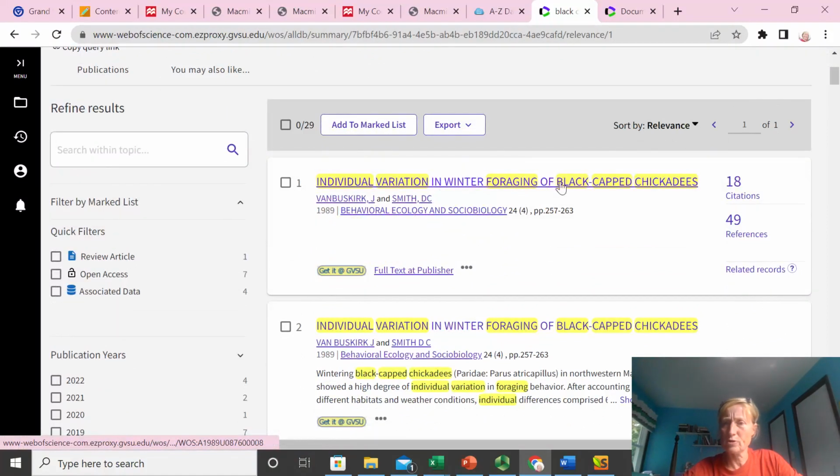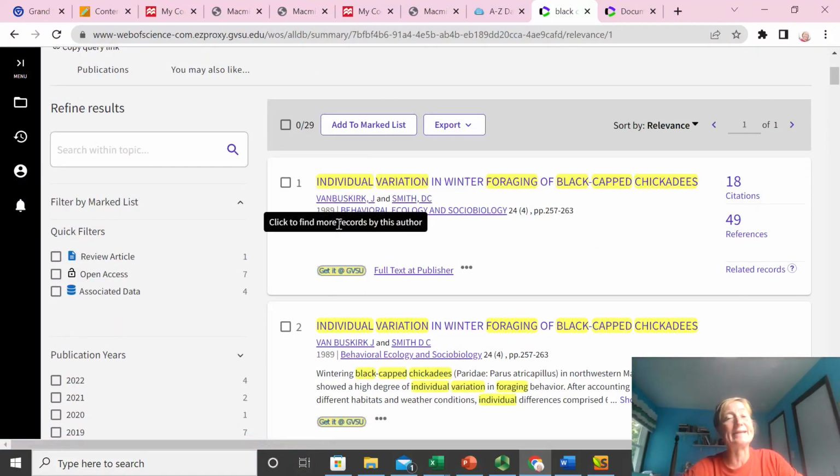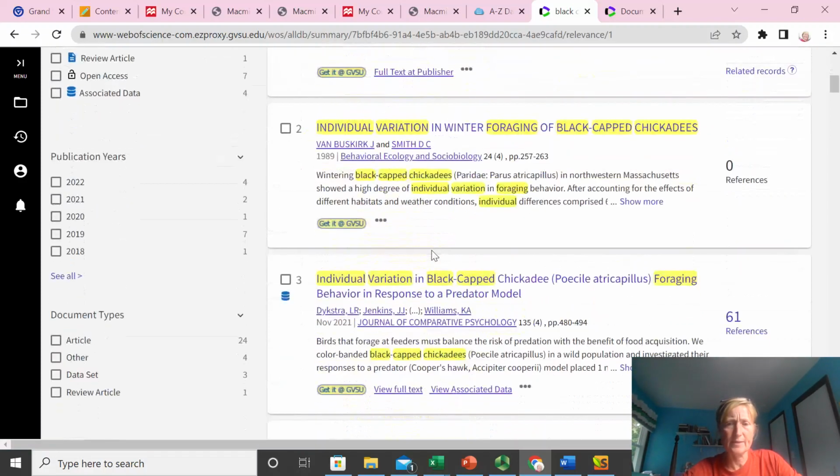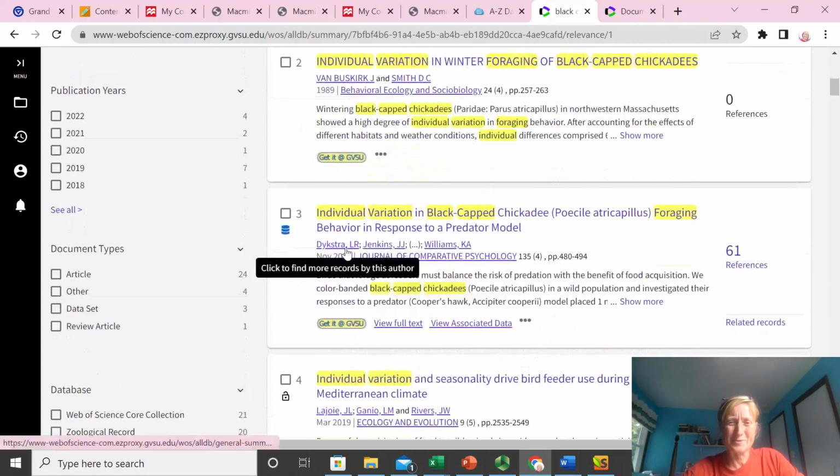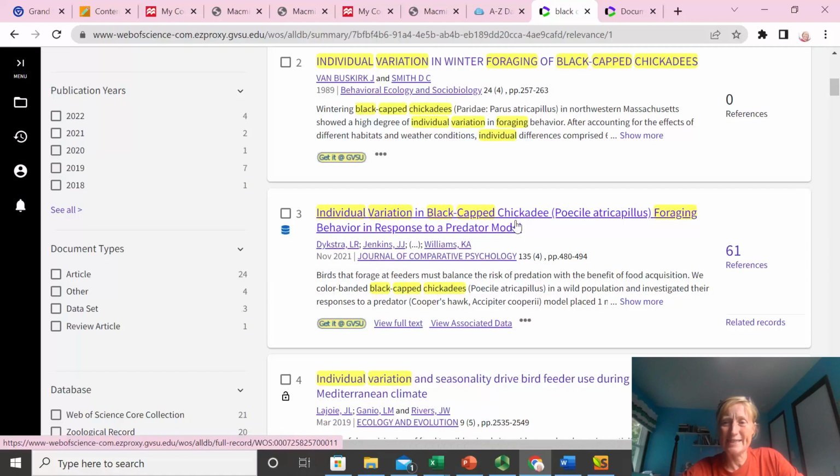Individual variation in winter foraging of black-capped chickadees. That's a study from 1989. That's a pretty old study. It's a classic. There's another one in the same way. This third paper is kind of funny. It's my paper: Individual variation in black-capped chickadee foraging behavior in response to a predator model.